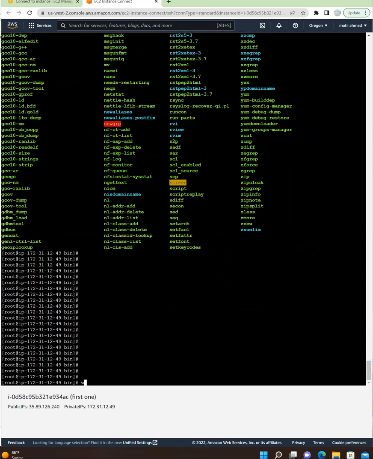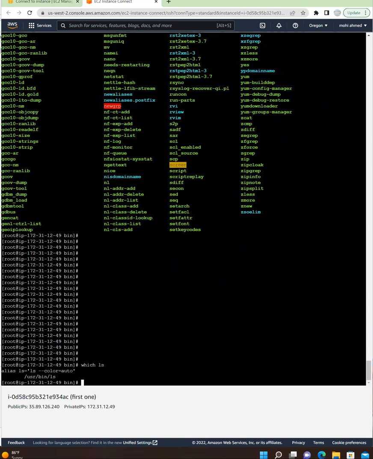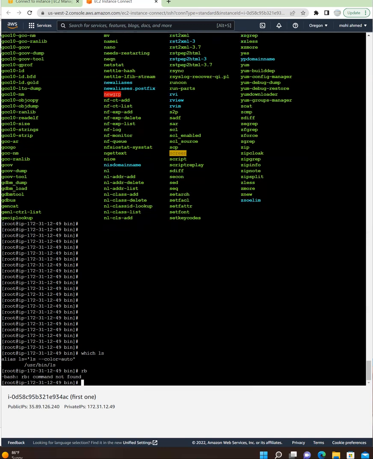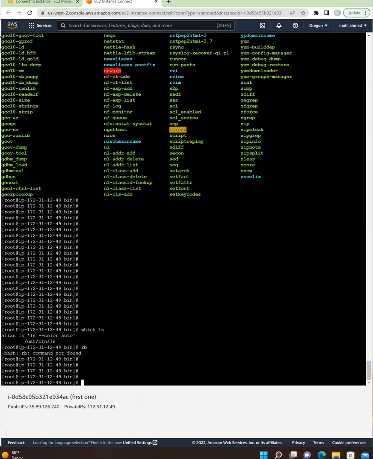So alias, okay, alias is, and we can set any command for such as this one. The root commands we saw didn't work, like for example rb. Okay, it has to be set in a different place. Okay, we'll talk about that later.